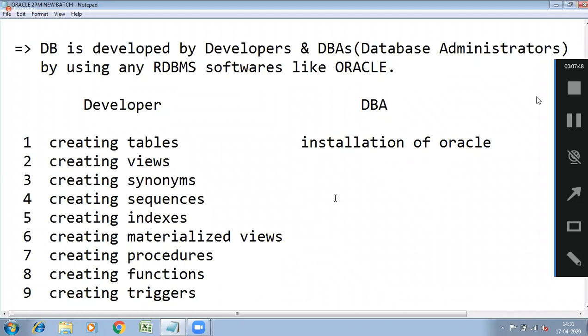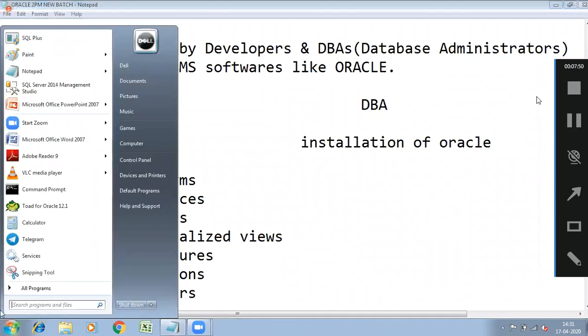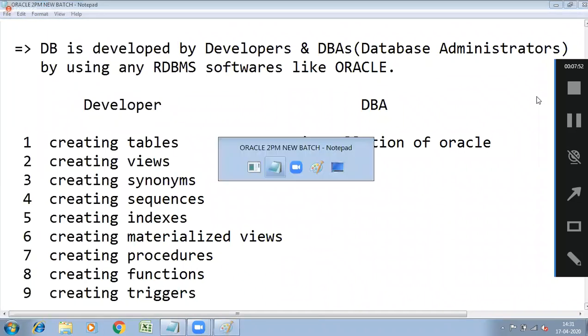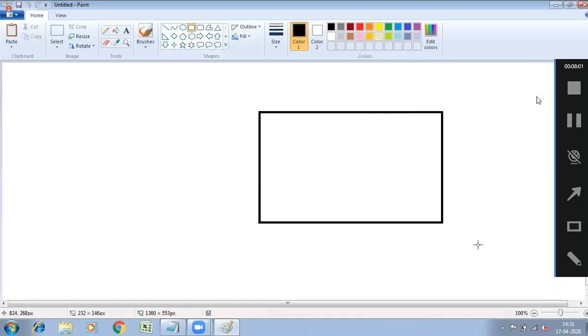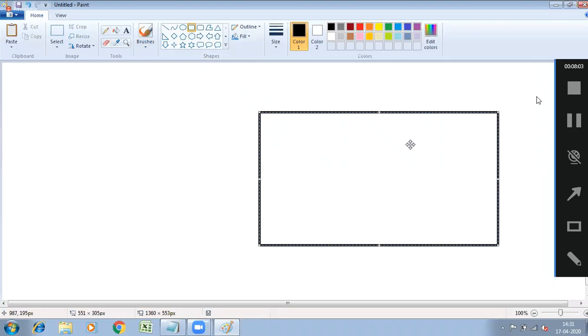Next, suppose a new project is started. When a new project starts, the DBA, the database administrator, takes one computer. Suppose this is one computer. In this computer, he installs Oracle, and this computer is called a server.